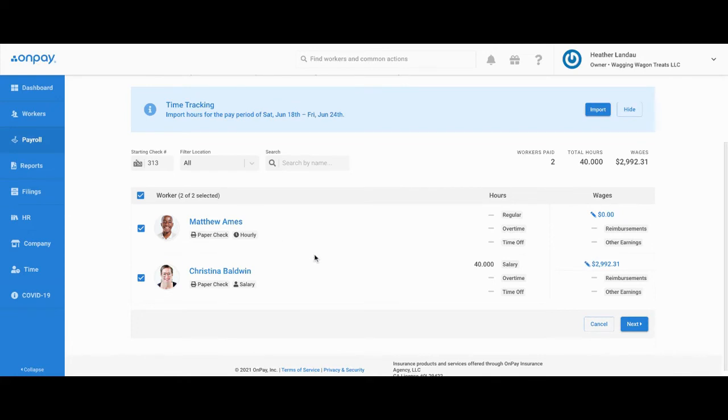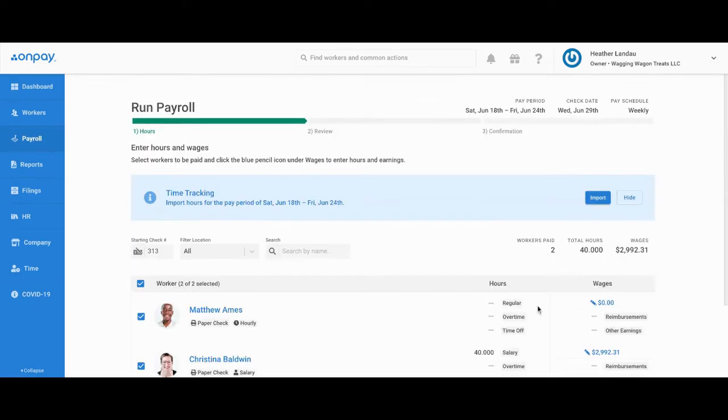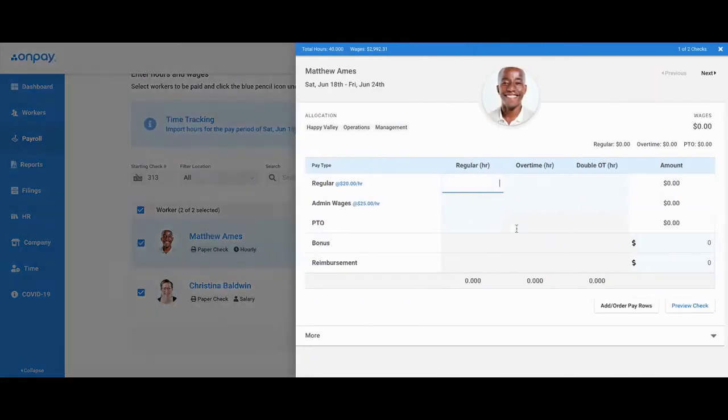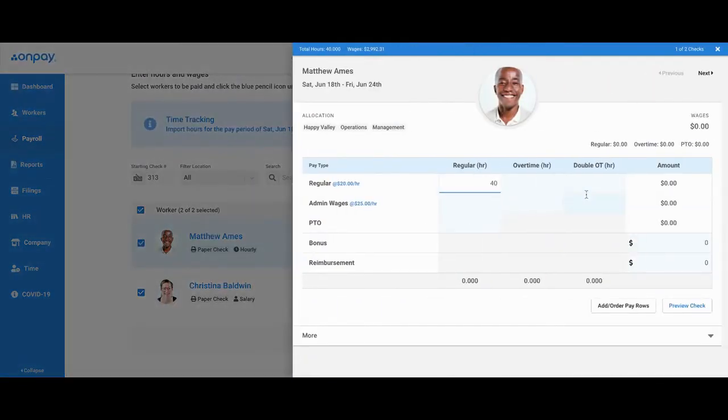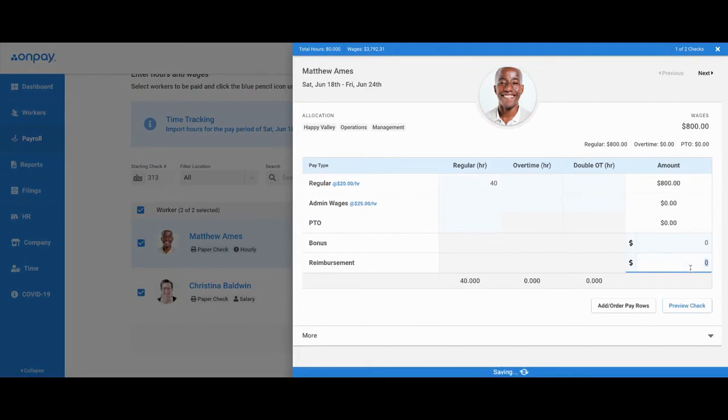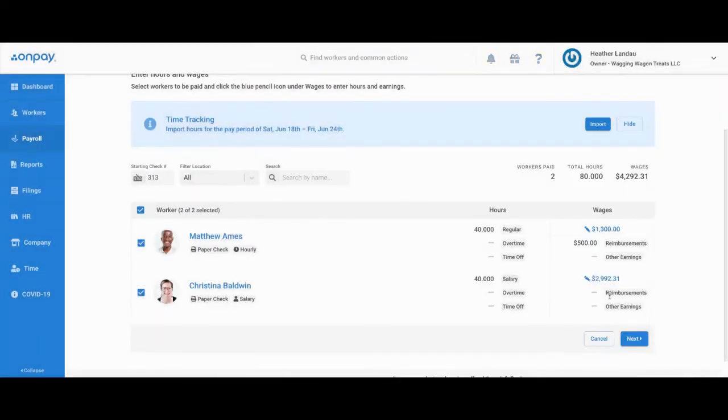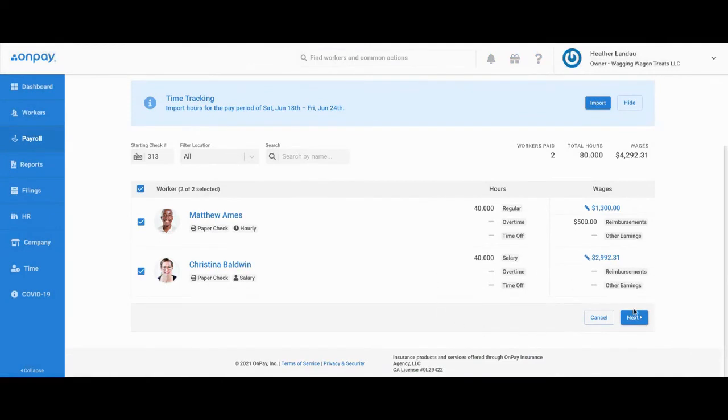If there are any employees in your active employee list who are not going to be paid in a specific payroll, you can simply unclick the check in the box next to their name and photo, and they will be excluded from payroll. For this example, we're going to add 40 regular hours and a $500 reimbursement for Matthew. And since Christina's on salary, we're just going to leave that alone.